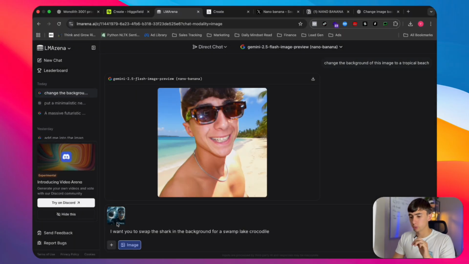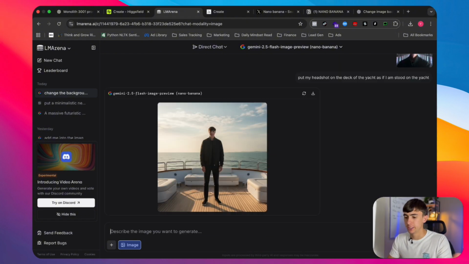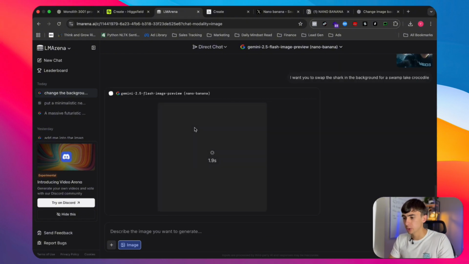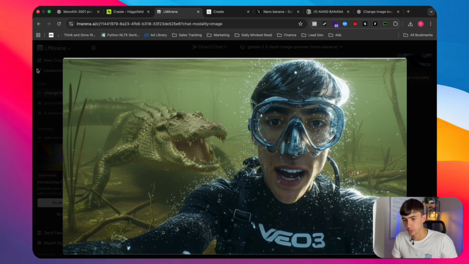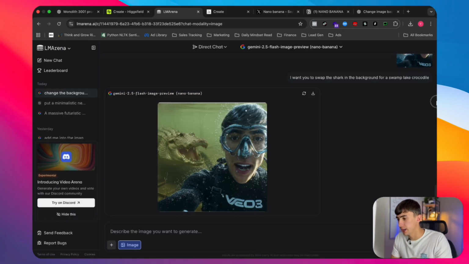I just said I want you to swap the shark in the background for a swamp lake crocodile, so I can actually use this for a different thumbnail potentially. I'm going to let that run, and here you go. That's pretty cool. It's obviously got this sort of white line because I've not cropped it properly, but it's identical. It's got exactly the same headshot of me, but with a different background. So this is the issue that is now being solved with Nano Banana.